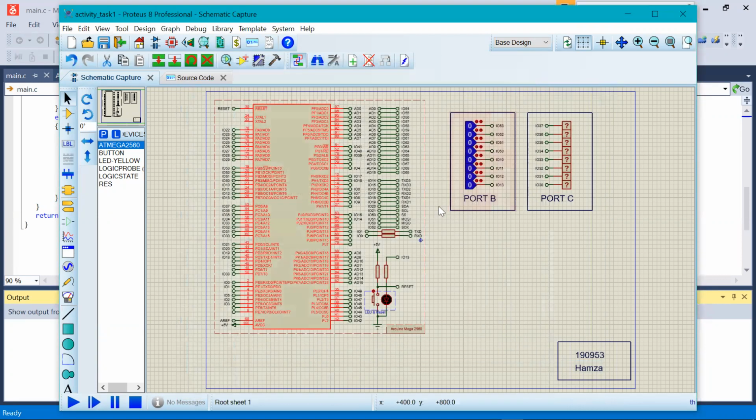So we have uploaded the hex file. As here we have the even input, it is toggling the alternate bits, and for odd it is going to toggle the next bit. So it was our task 1.